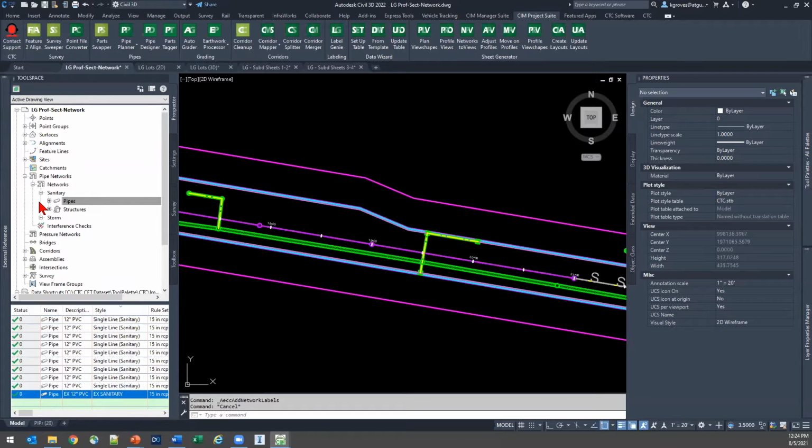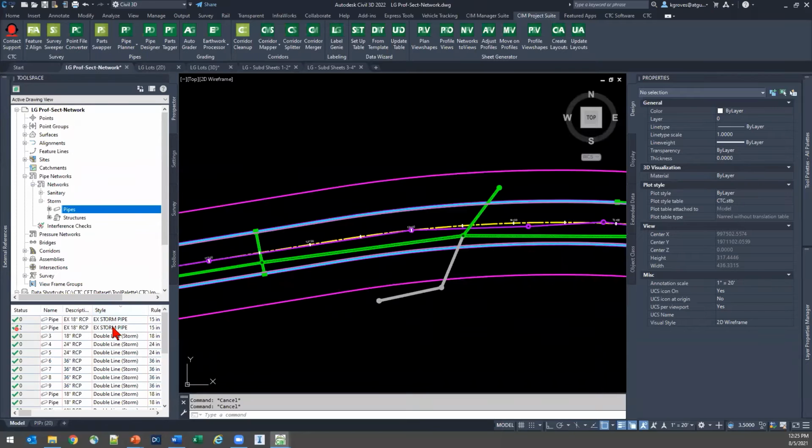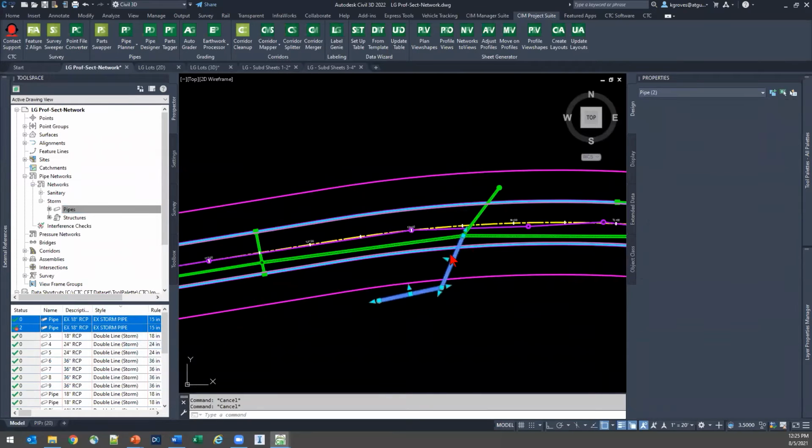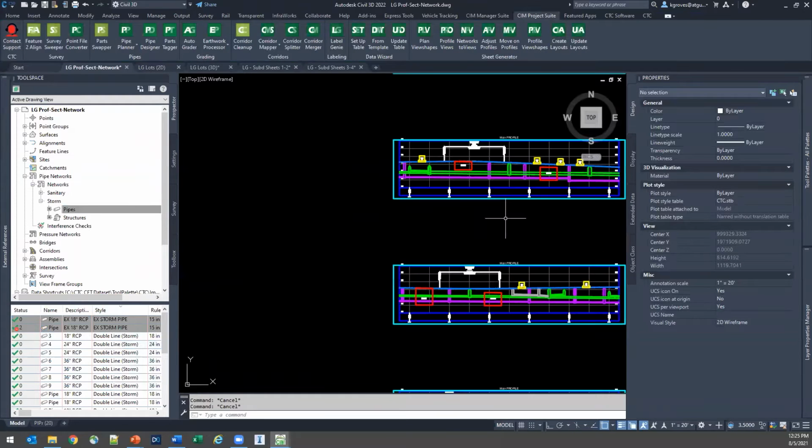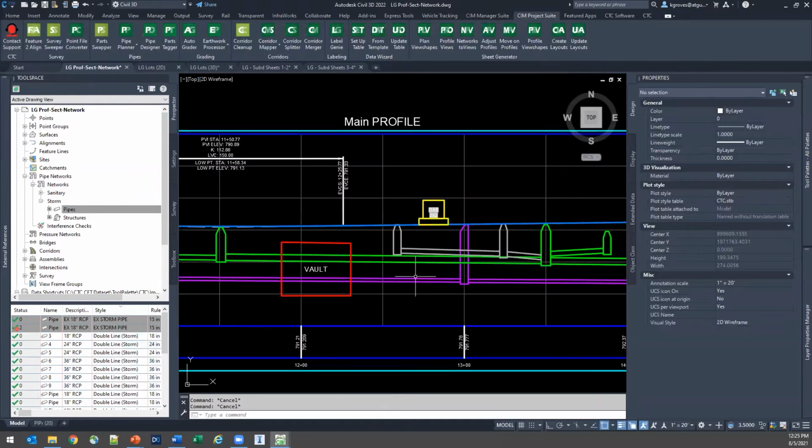Go check and we'll see the ones in my storm pipes, sort by category. I'll right click on those to select them, and here they are. They're part of the same network. So if I do the entire network using one single style, my existing and my proposed conditions are going to get conflated, and I still have to go back and manage those.